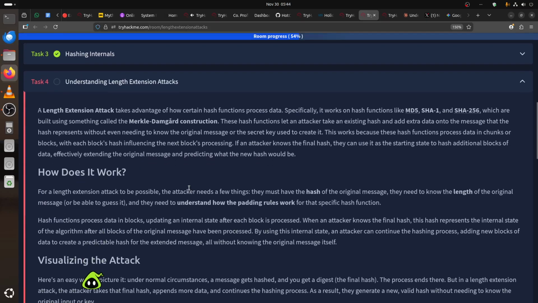The next thing, length extension attack, which is task 4. Now, a length extension attack takes advantage of how certain hash functions process data, especially it works on hash functions like MD5, SHA-1 and SHA-256, which are built using something called Merkle-Damgård construction. This lets an attacker take an existing hash and add extra data into the message that the hash represents, without even needing to know the original message or the secret key used to create it.